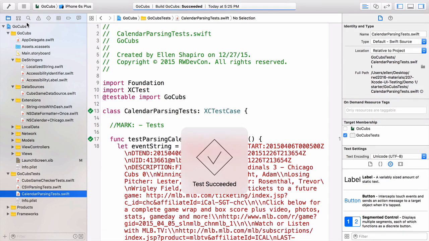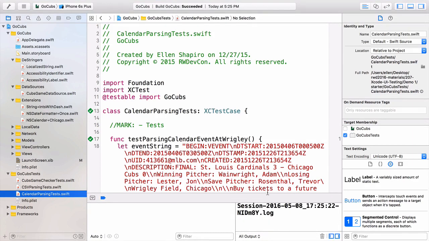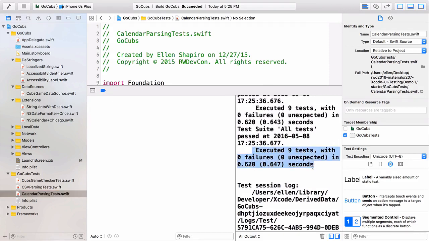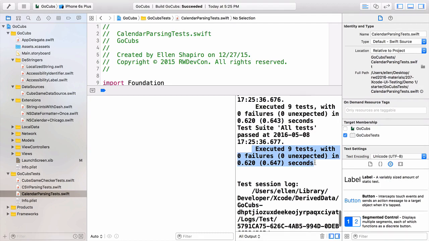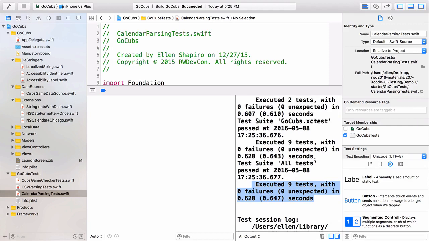And you'll notice that since there's no UI involved, those tests run really quickly. One of the things that you can see here is that we've got executed 9 tests with 0 failures in 0.620 seconds. So that's less than a second to run 10 tests. And that's pretty great. And that's actually fairly slow. I've often seen these be less than a second to run 40 or 50 tests.